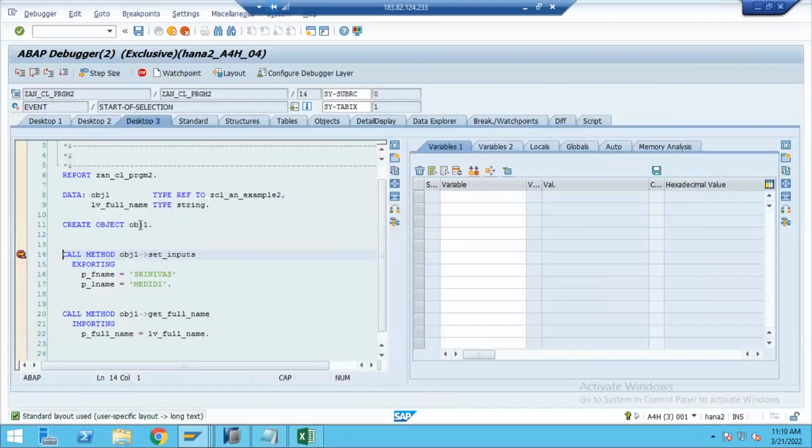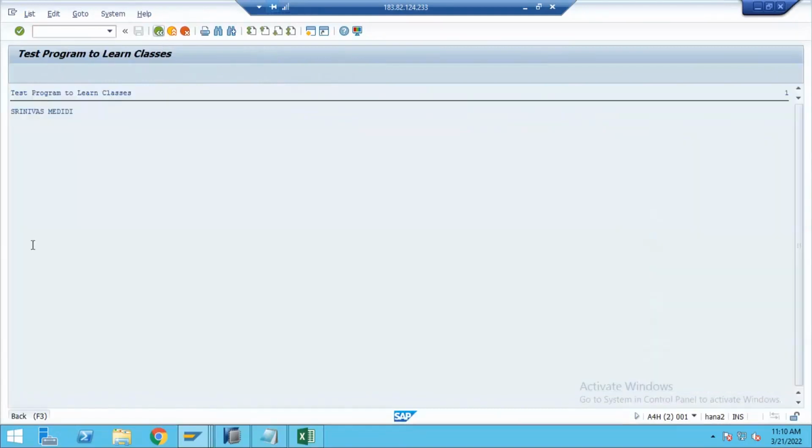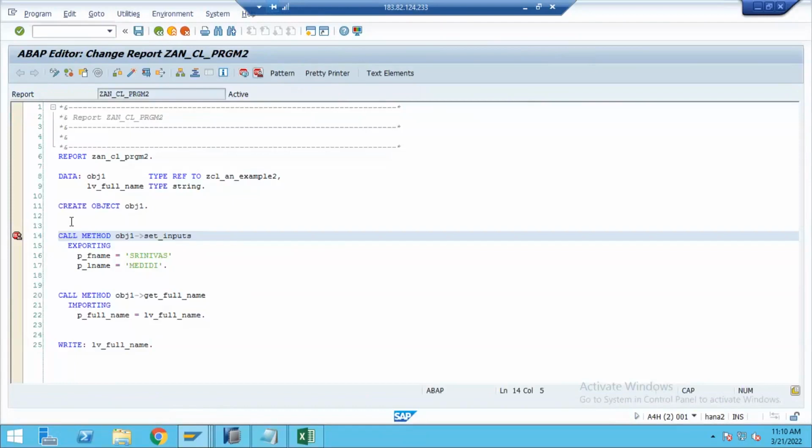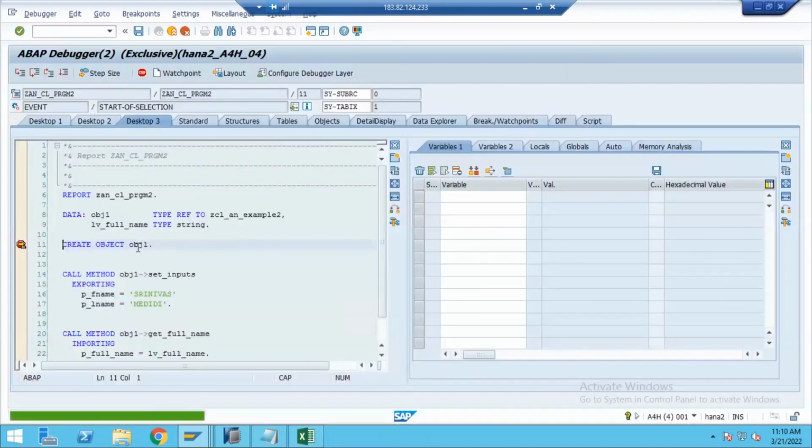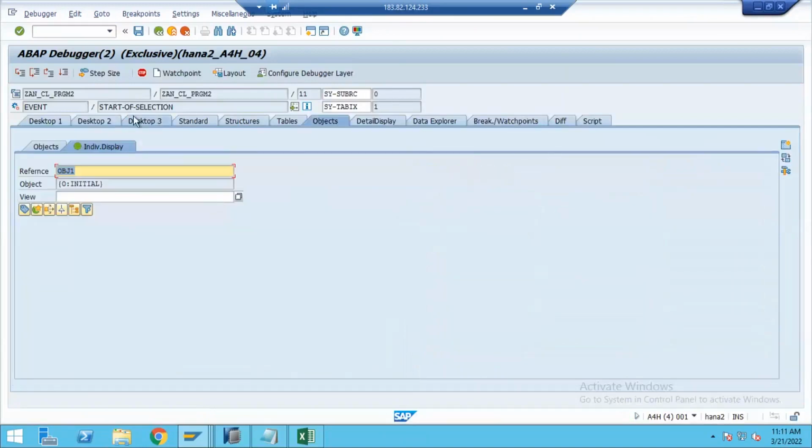Now you see, if you double click on this obj1, it was assigned. One second, not like this. I want to go one more step back. Instead of here, put the breakpoint at create object, because create object is one of the executable statements. At this line only object creation is happening. Now you double click on obj1. Initially obj1 was initial, which means it doesn't contain any instance.